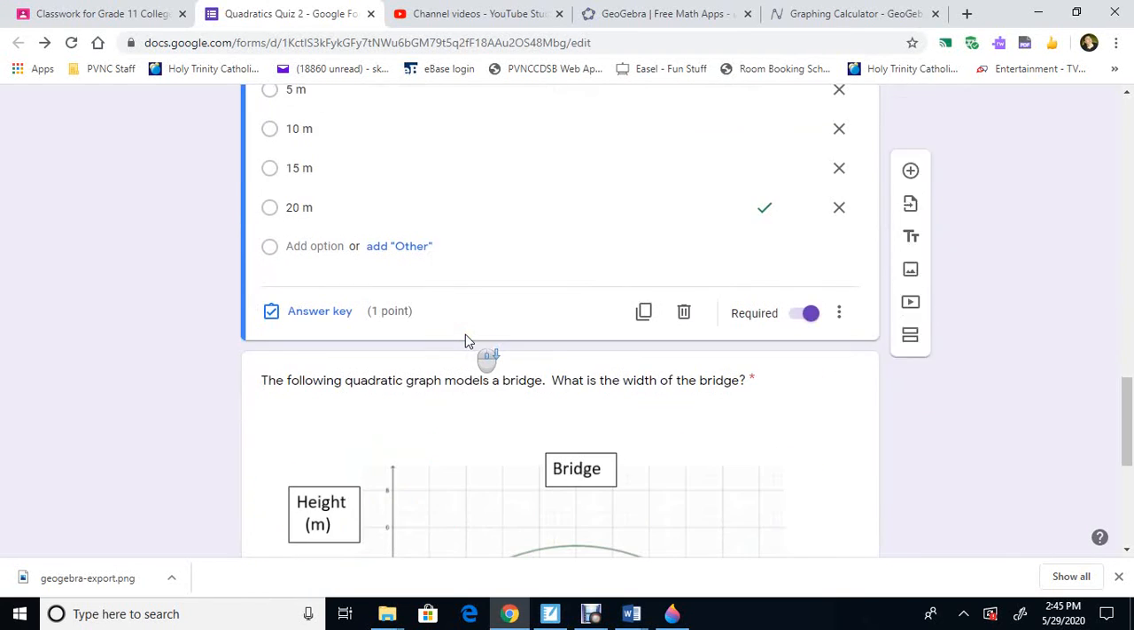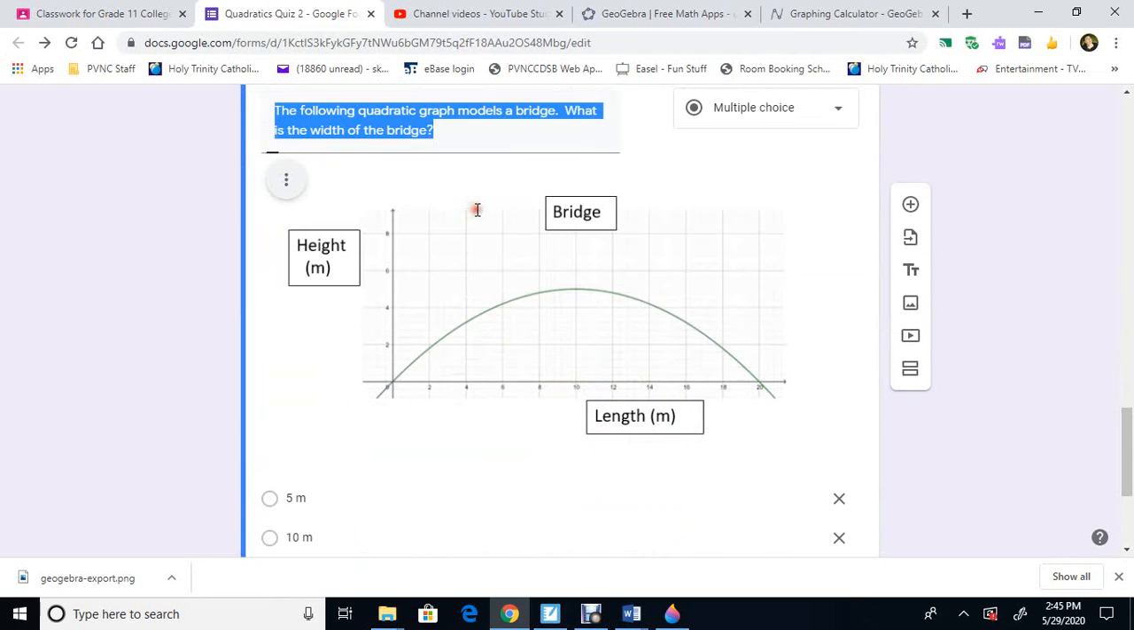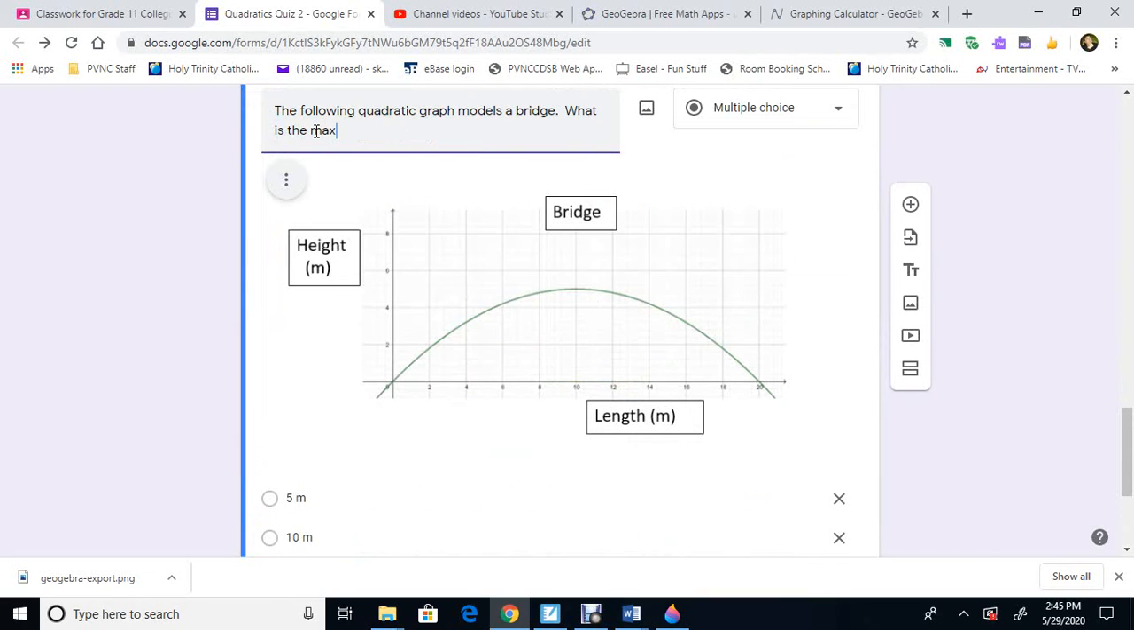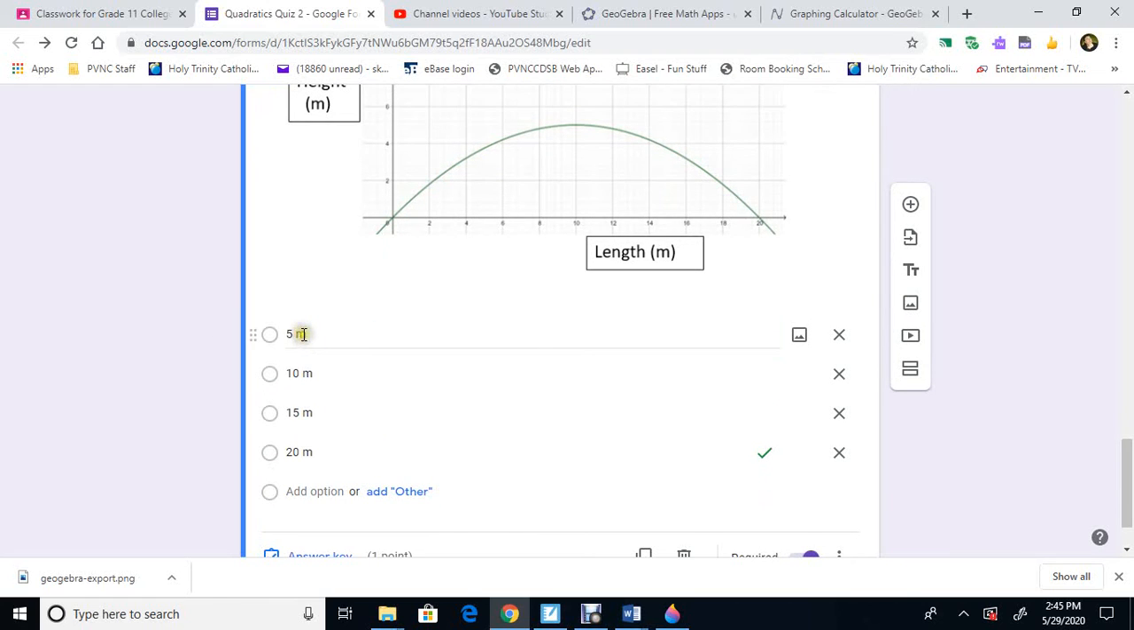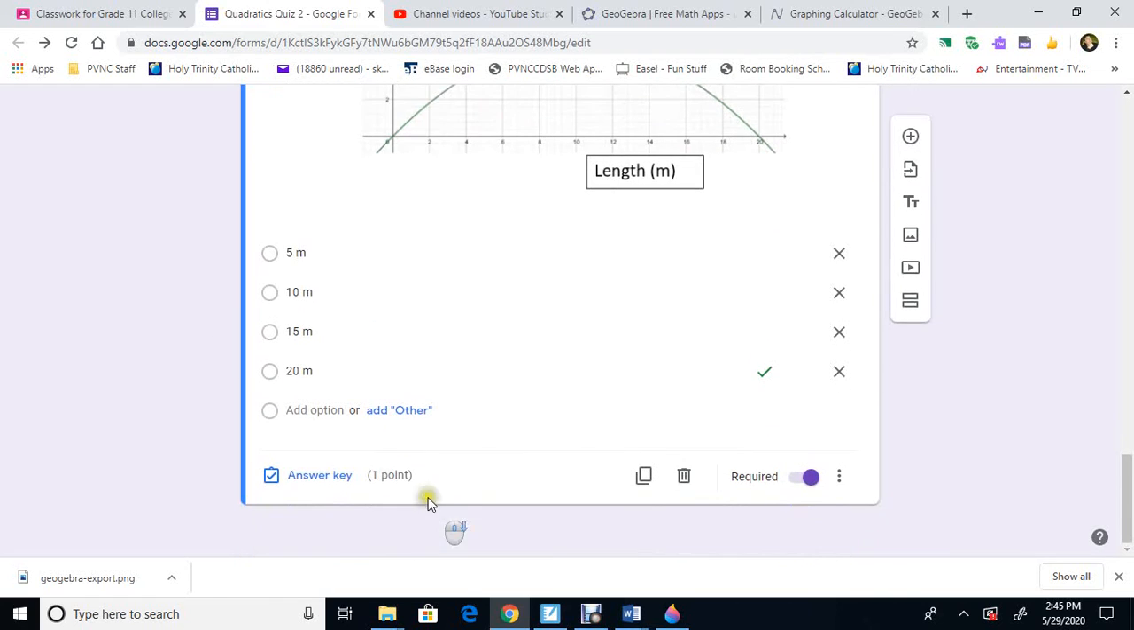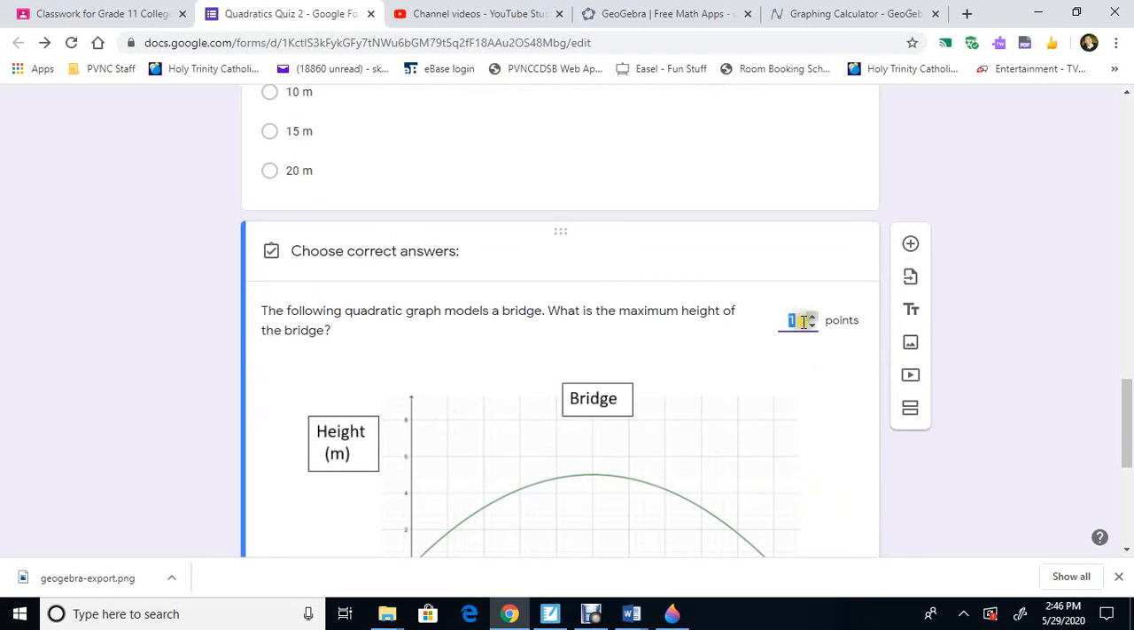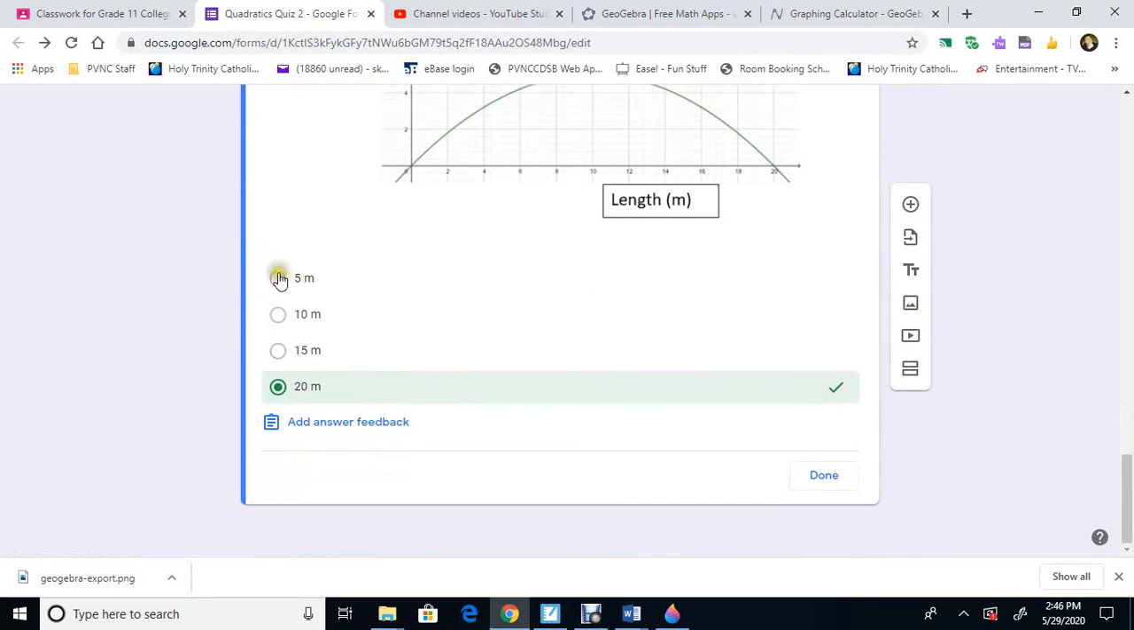And I can say, what is the maximum height now of the bridge? What is the maximum height of the bridge? Question mark. And we can leave the same answers. This time we're going to just change the answer key. So it's 1 point. This time it's 5 meters high. We can leave all those other answers and we're done.